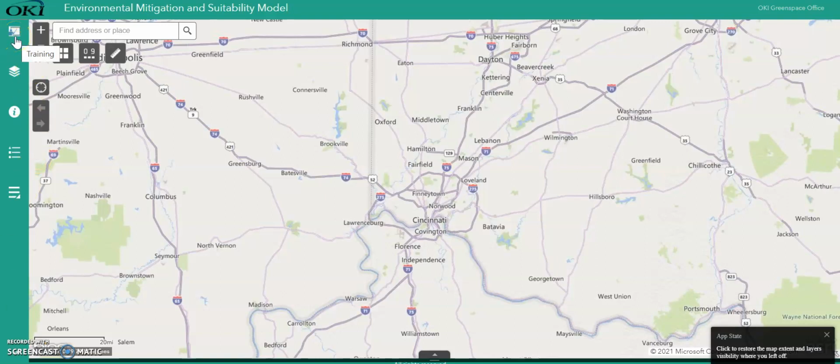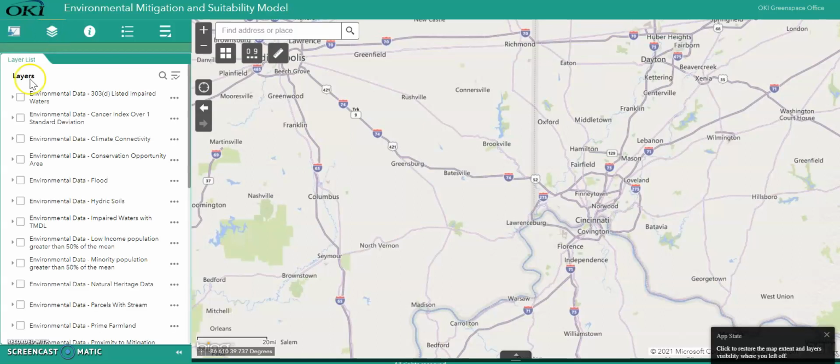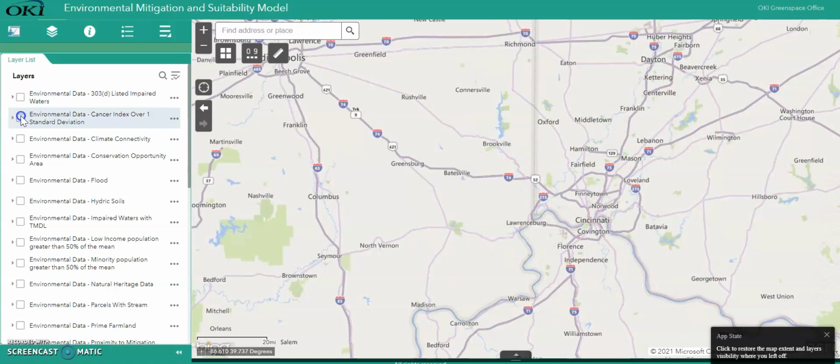We have several features within the map. This is an ArcGIS Online map created through Web App Builder. We have training information right now. We have a story map, but we will be adding more content as we move forward. We have a list of all the layers that you can use to visualize, click on and off to see what the layers look like and what the geography is of each layer. These are all layers that are included inside the model.